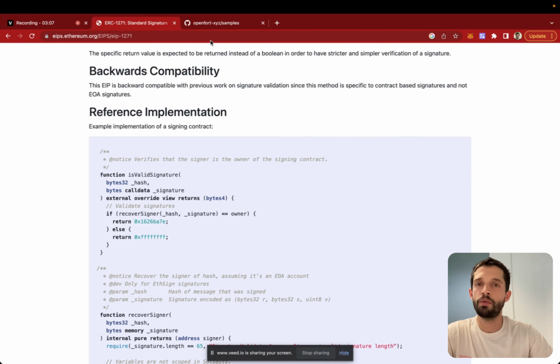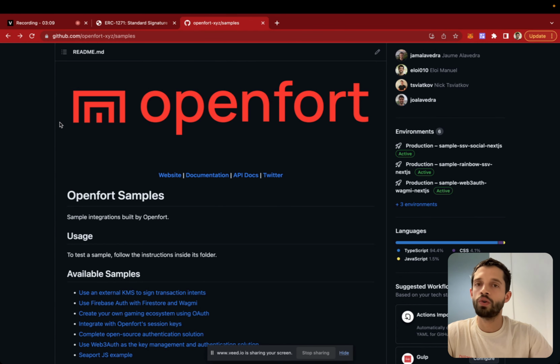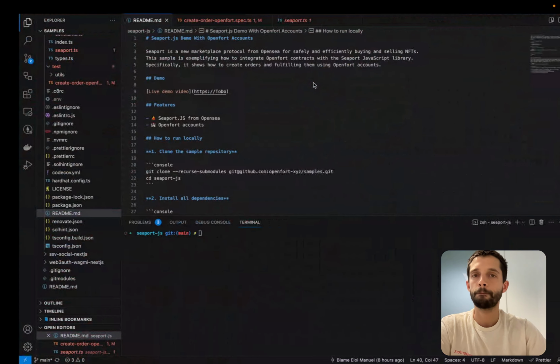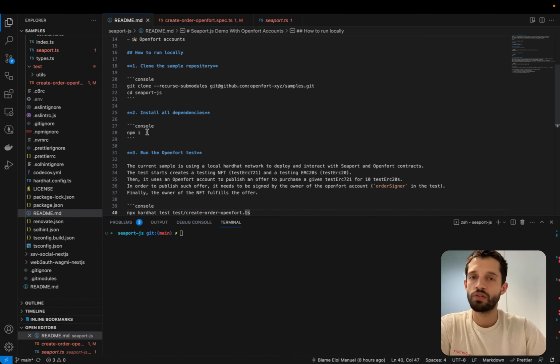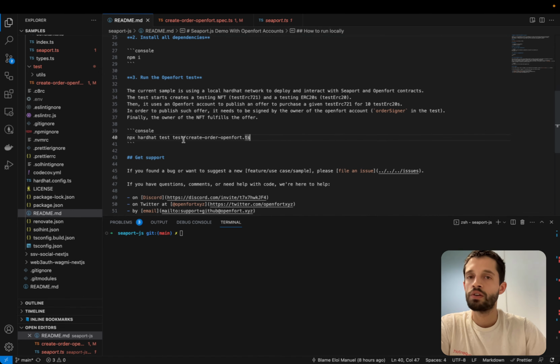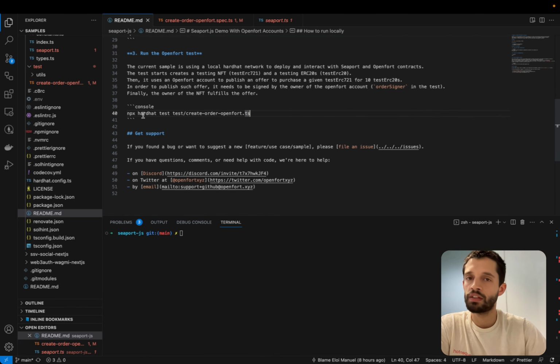As always, we have prepared a sample for you. You can find it in our repository of samples under the Seaport.JS example. Once you have downloaded the sample, make sure that you read the whole README file. Then run npm install to install all dependencies so you can run the test that we have prepared for you. In order to run it, you just need to call npx hardhat test followed by the TypeScript file.